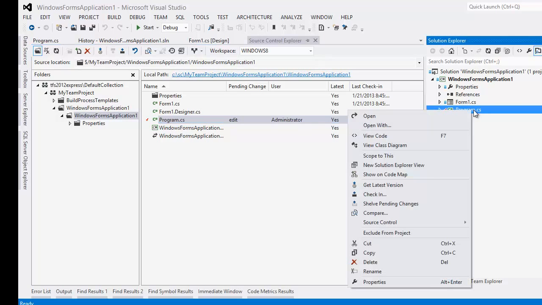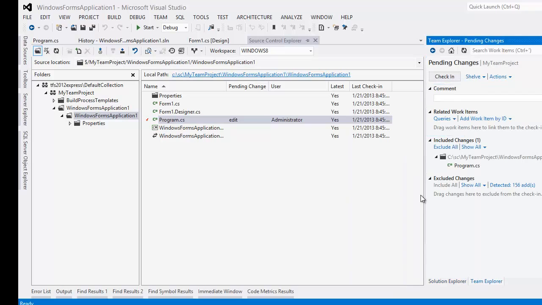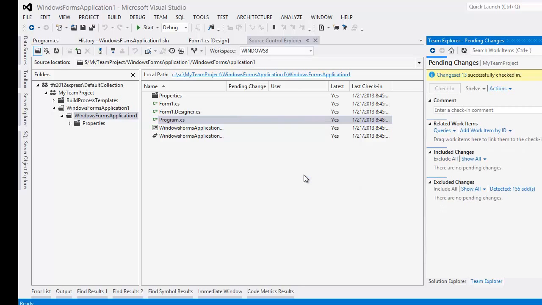Now what I'm gonna do, I'm gonna check in that CS file. I'm just gonna say formatting and then click on check in. Now that's change set number 13.